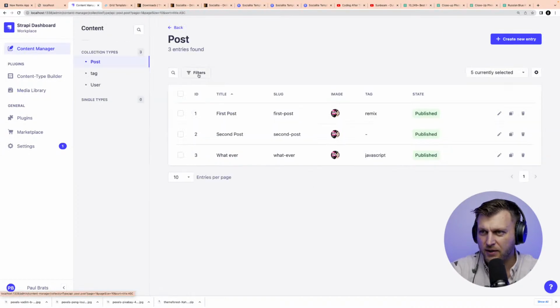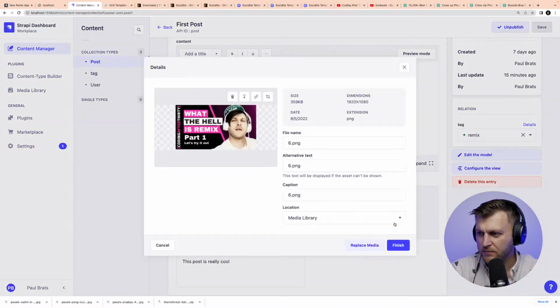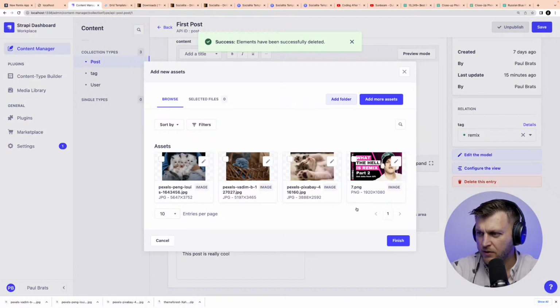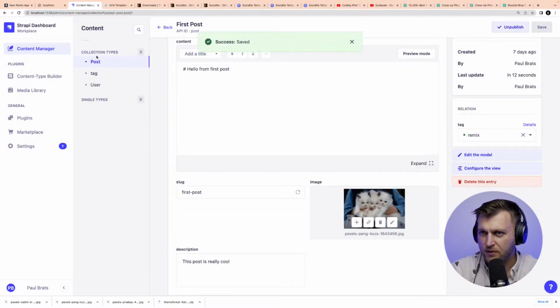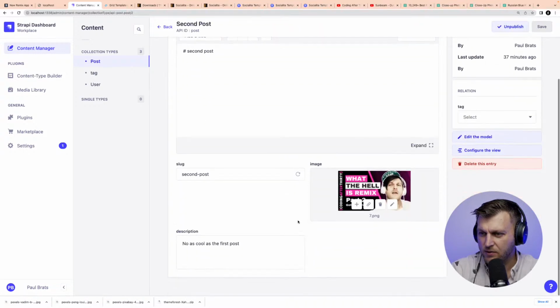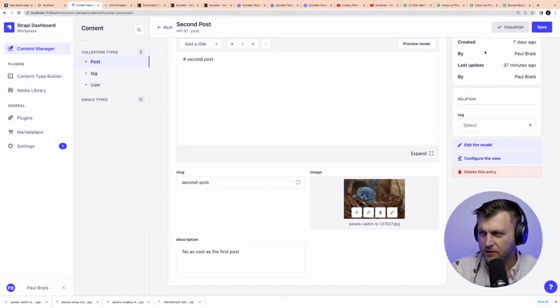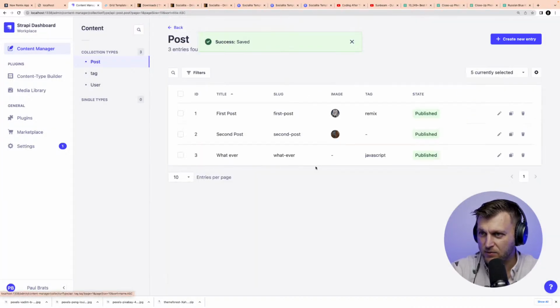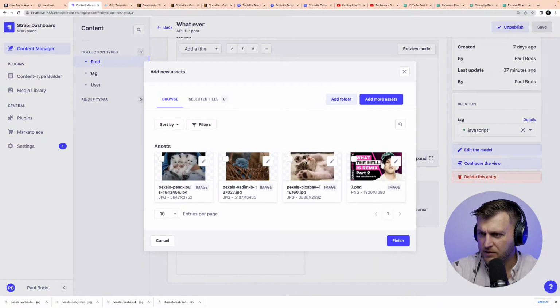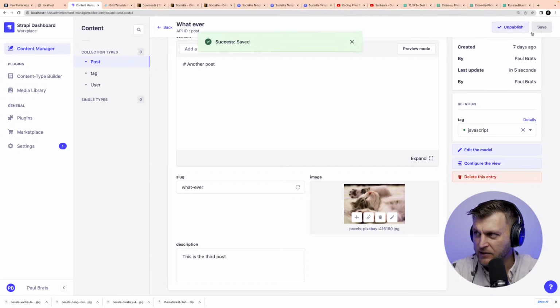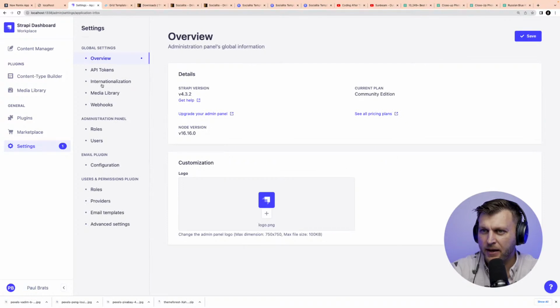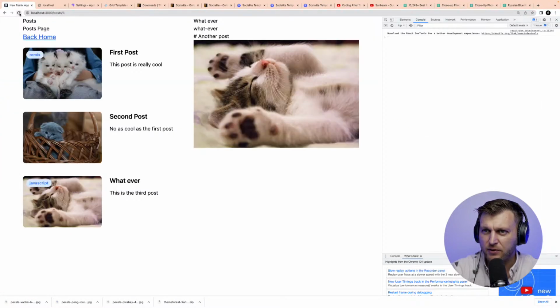And now I'm going to go back to my content manager and replace them. Delete, add this cat, finish, save, go to posts. Let's go here, delete, add a different image, this cat, finish, save, and then let's go to post. Let's replace this kitten here, finish, save. So now it makes more sense. I think we're good, looking good here. Nice. And so let's go back here, refresh, and perfect.